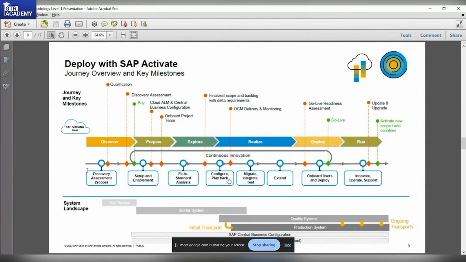So these are the milestones. This is the work of the project manager. This is not your work. These are the phases: discover, prepare, explore, realize, deploy, run. You just need to know what happens when. The qualification, this is the scope of the delivery. The customer will buy. You are not included anywhere. On board the project team, you come here after the setup. Then you will go into the explore phase.